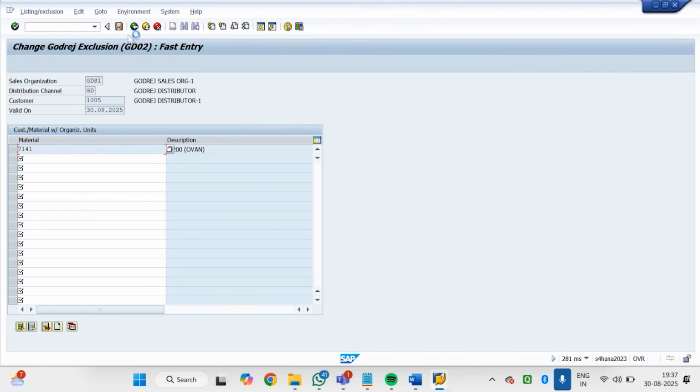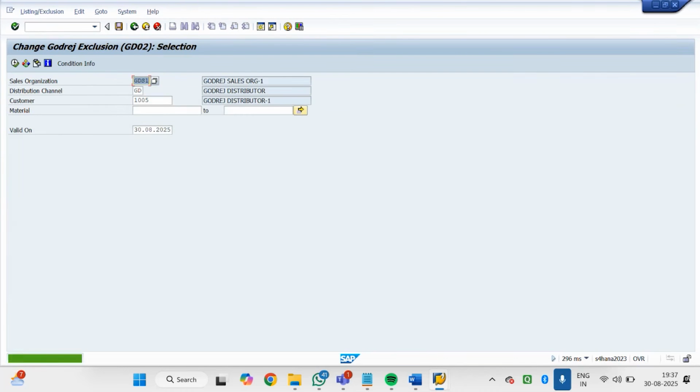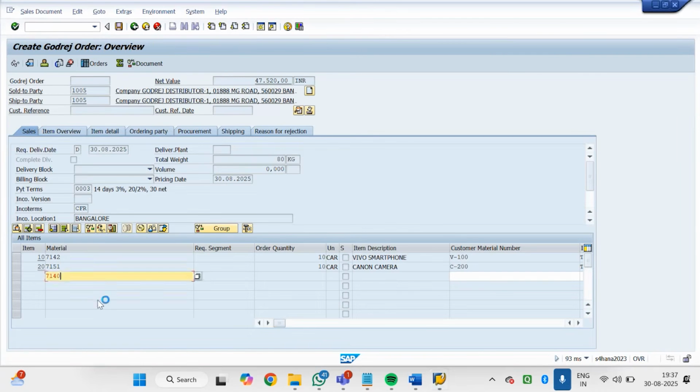I remove from there. I will remove it from that list. Then again come back to here. Now what message will come? A different message will come. This time it's coming excluded. Now it's coming: 714 is not listed and therefore not allowed.